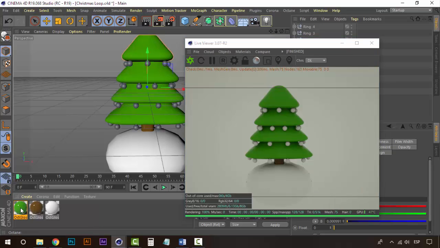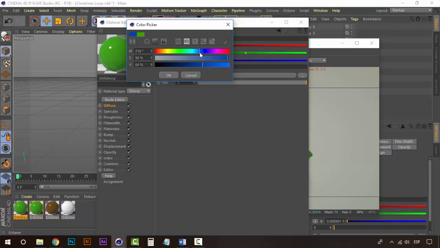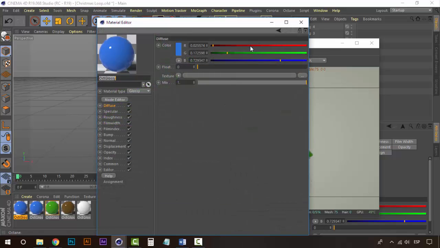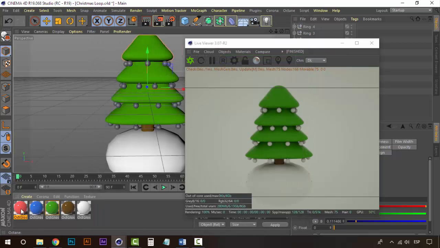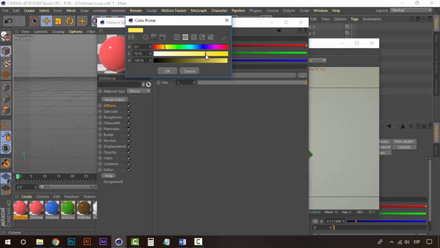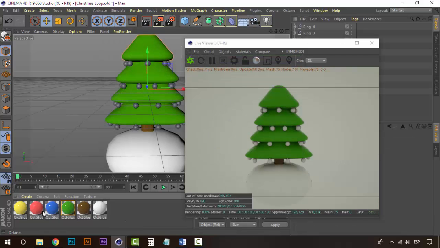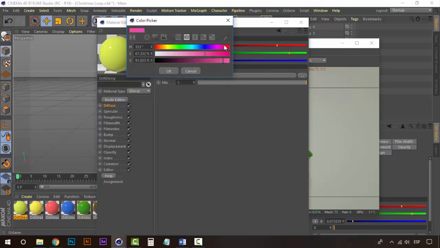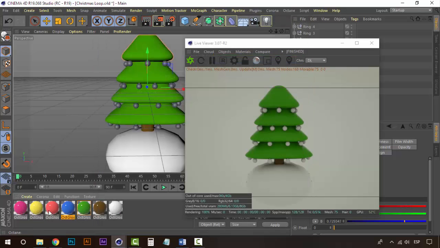Now let's create some colors for the ornaments. Let's create one color, which will be blue. A blue like this is cool. Another color will be red, you know, for Christmas. Can be like this type of red. Another one will be yellow. So let's create a yellow color. This one is good. And maybe we can also add a pink color, like a fuchsia, like this. Okay, these are good.